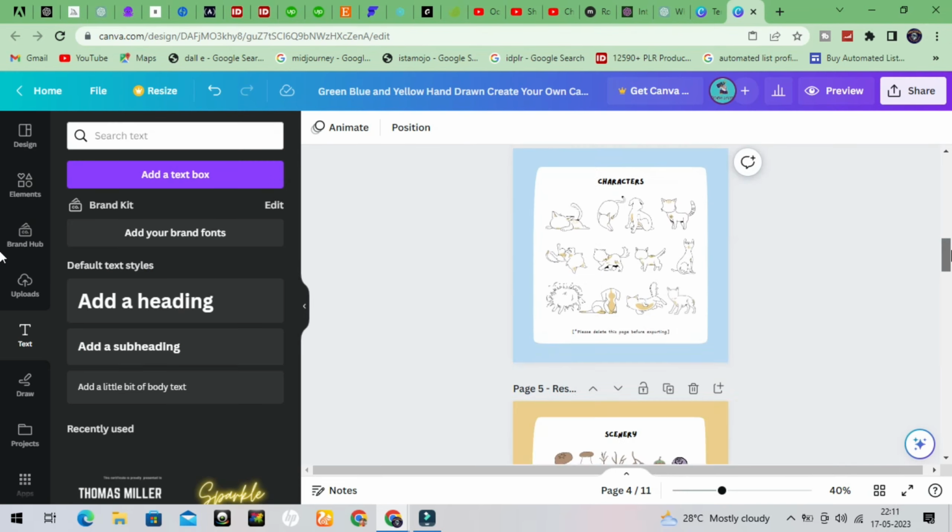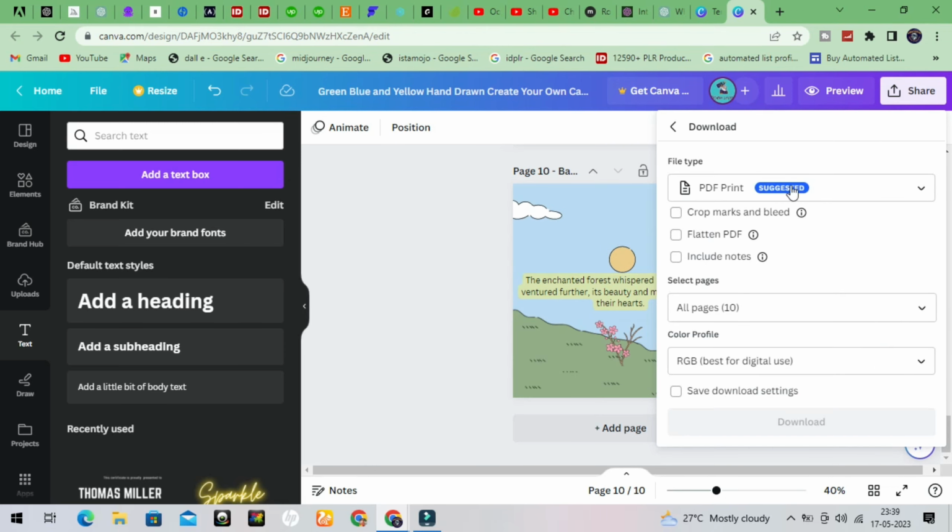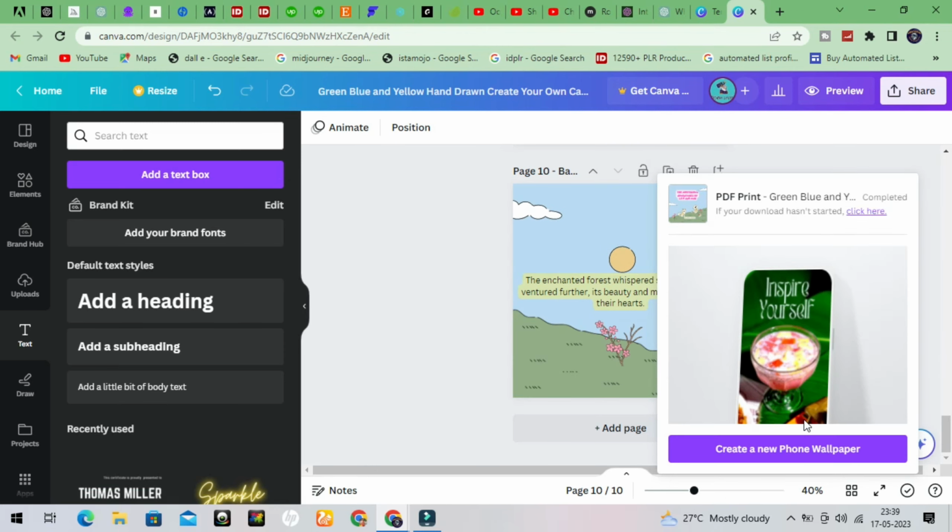After finish pasting all the chapters, just download the book by clicking on share button located in top right corner and download it in PDF.